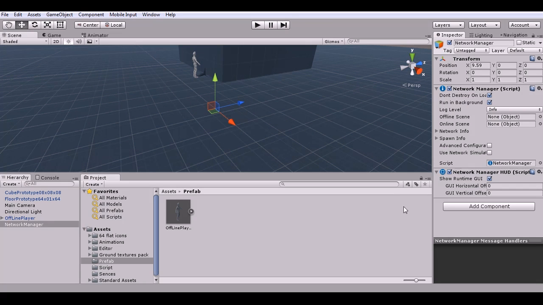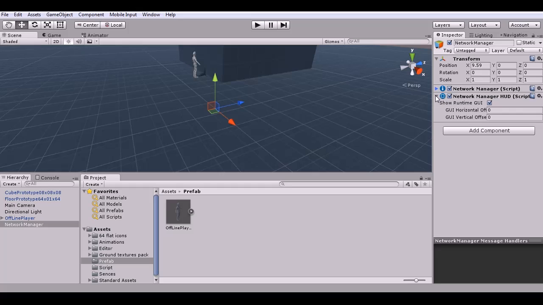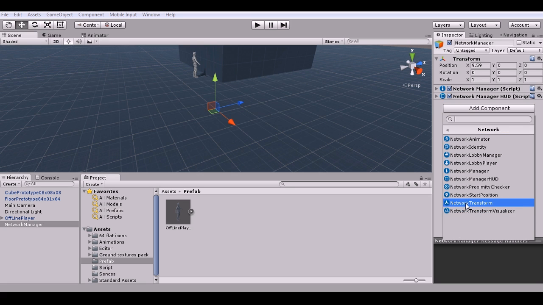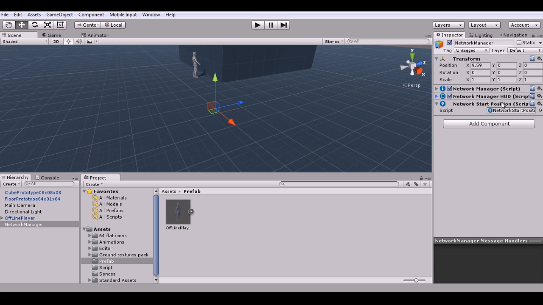Now hold up, I forgot this, because I recorded this a couple of times and messed up a lot. I left this component out last time too. The network start position. We put this on any object where we want the player to spawn in the beginning. Since we're going to use our network manager, which is the empty game object, as the spawn point for when we instantiate the player onto the level, that's what we need right now.